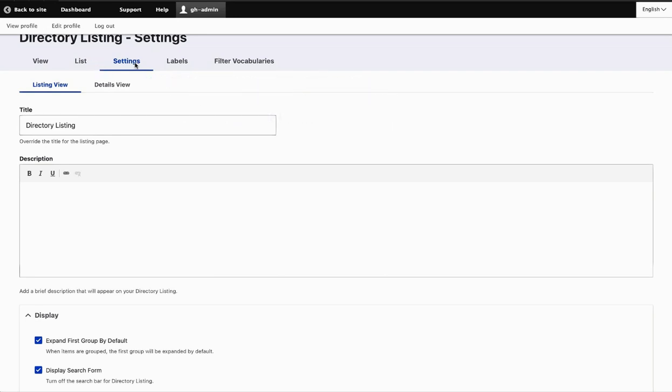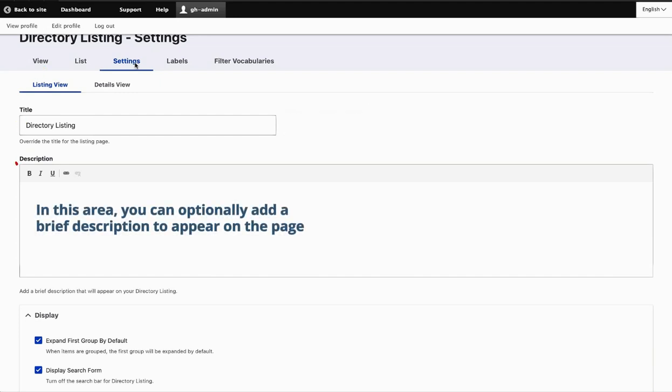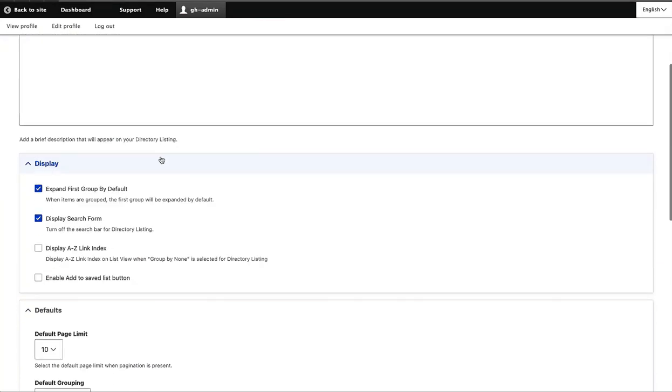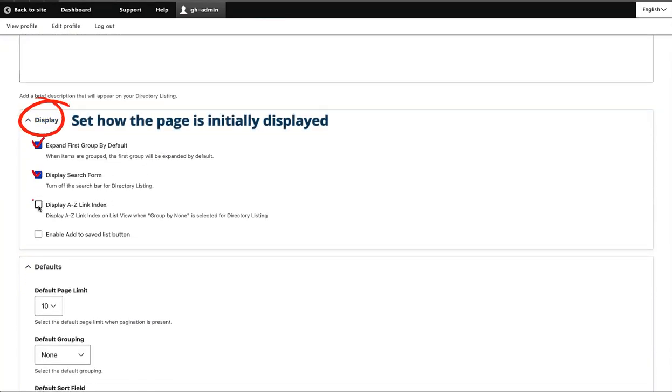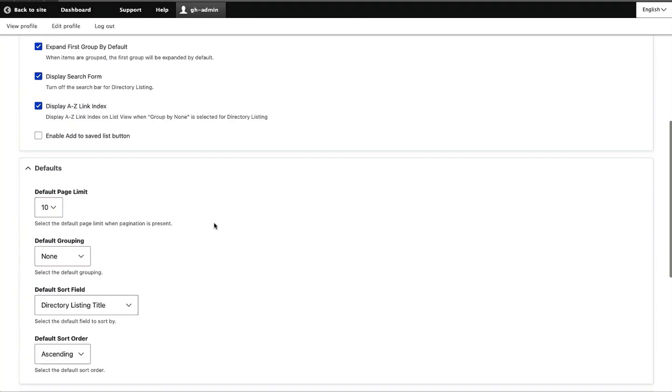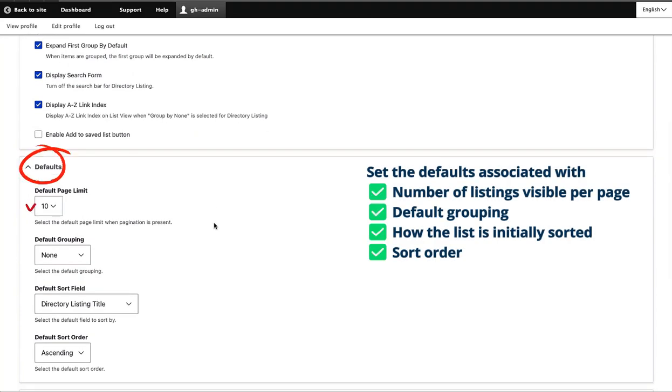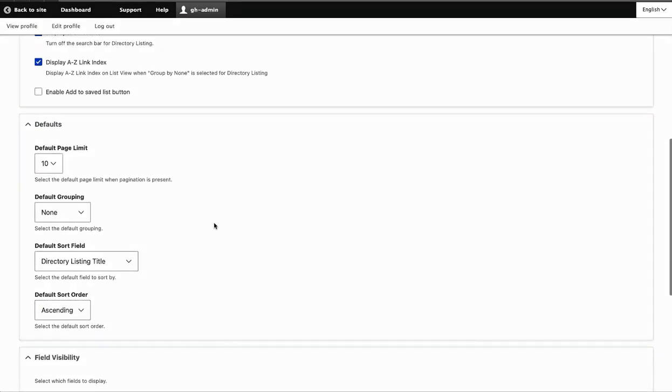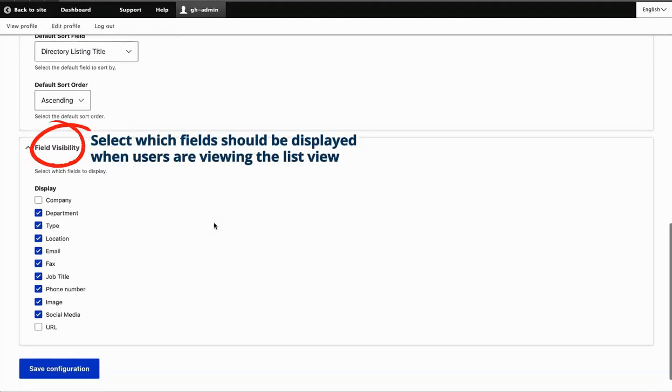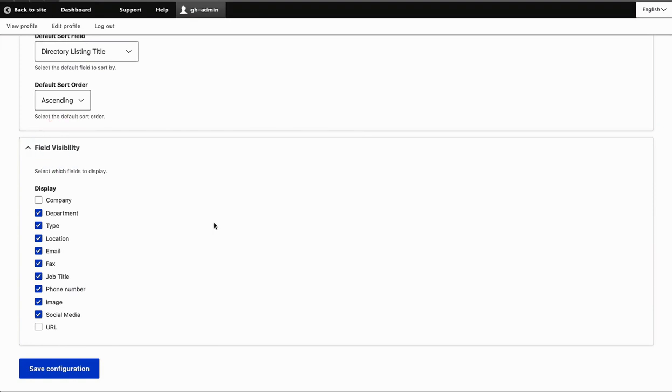On the listing view subtab, you can optionally add a title for the listings page, as well as a brief description to appear on the page. Also here, you can set how the page is initially displayed, including defaults associated with the number of listings visible per page, default grouping, how the list is initially sorted, and the sort order. A little further below, select which fields should be displayed when users are viewing the list view. Once you're finished, click the Save Configuration button at the bottom of the page.